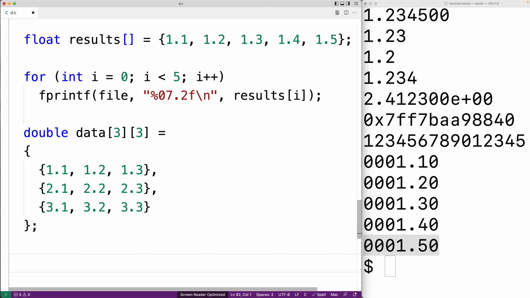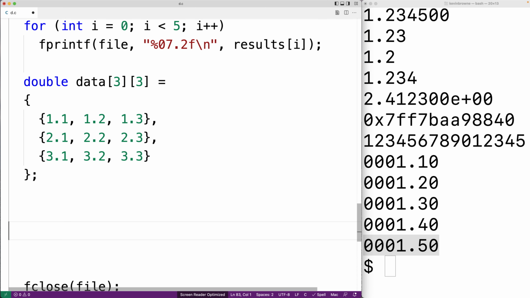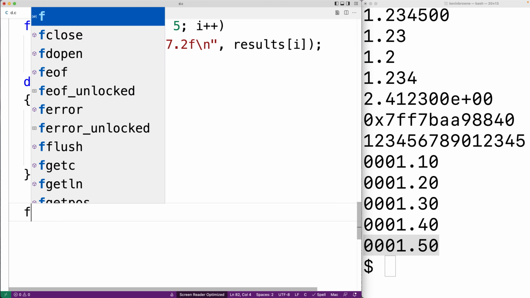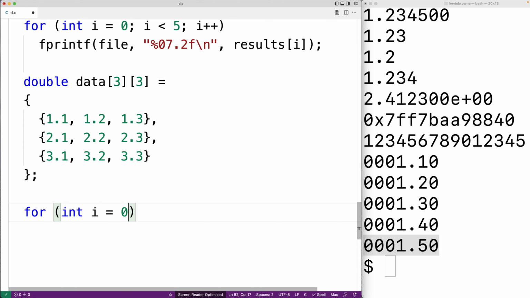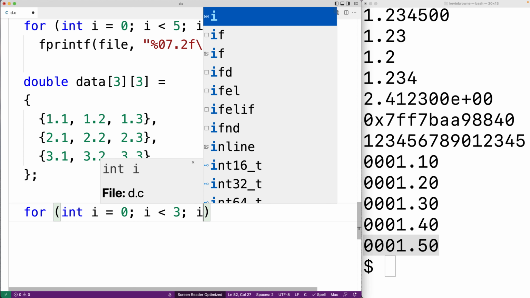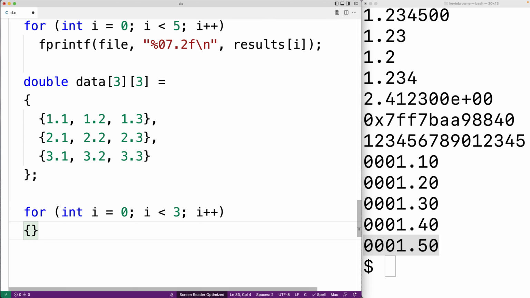One thing we could do is make a loop to go through each row in the 2D array. And with our fprintf function call, we could have 3 format specifiers to output each value in each column within that row. So for example, we could say for int i is equal to 0, i is less than 3, i++. And we're going to use i to go through each row in this 2D array.